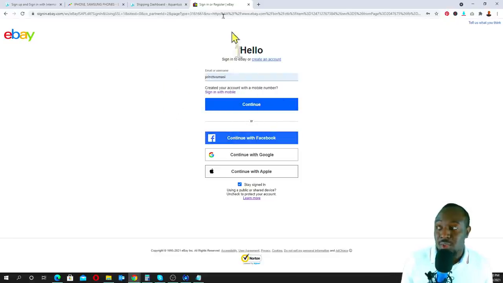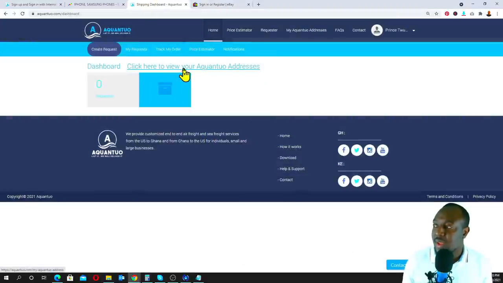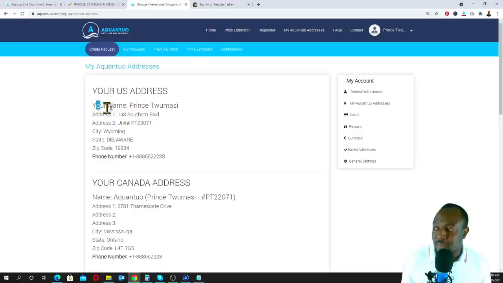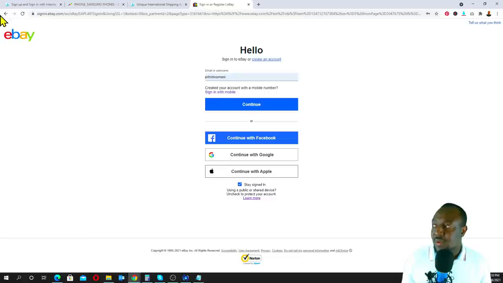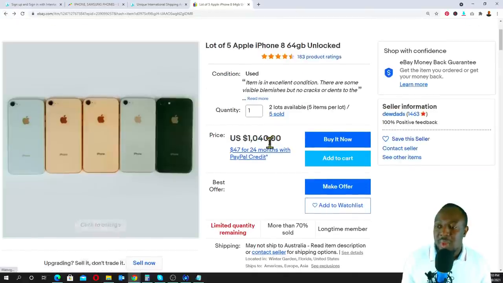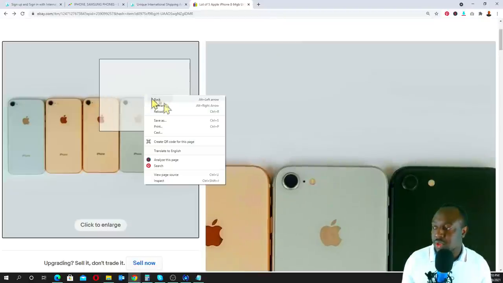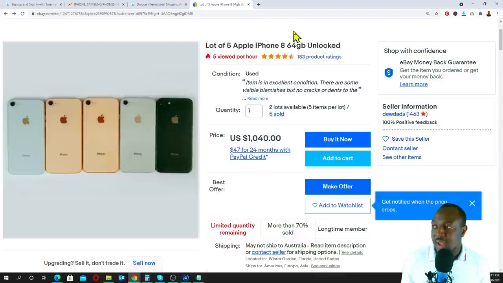For the address to use, you have to come back here and use your Acquaintio address. Give them this address: address line 1 and 2, city, state, zip code, and a phone number. The seller will ship it to your Acquaintio address, and then they will ship it to you in Ghana. The process is really, really easy.